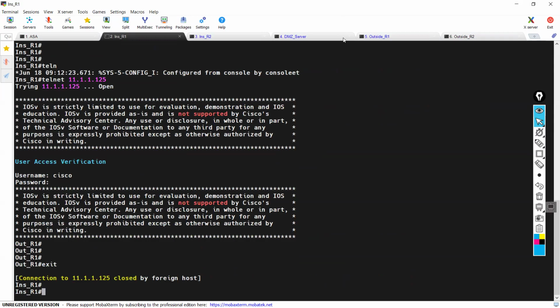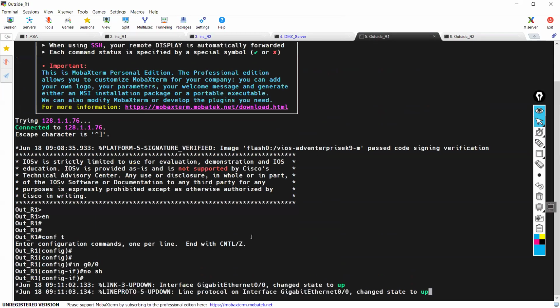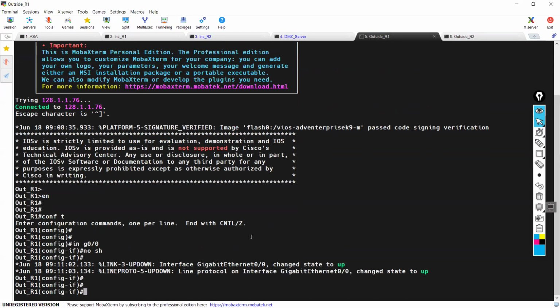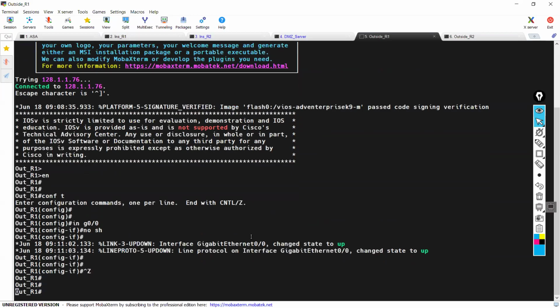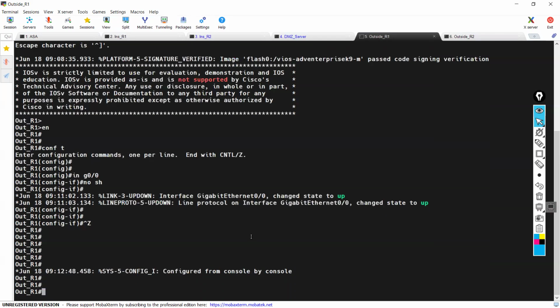But do I have an access if I try to go from outside to inside? Will I get the access? No, I'll not get the access. Why? Because the traffic will be going from lower security level to higher security level.